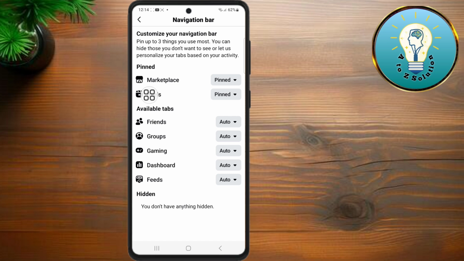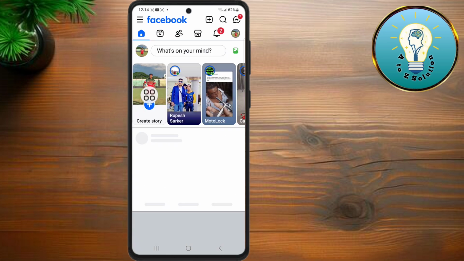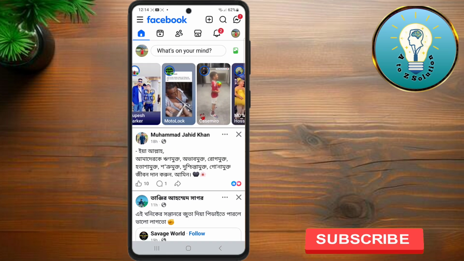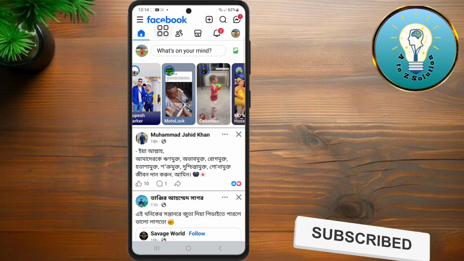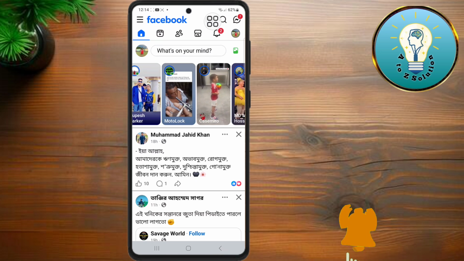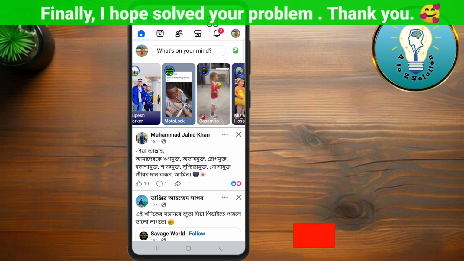Now go back to the Facebook home screen. And finally, you can see your Reels or video option showing. I hope it solves your problem.